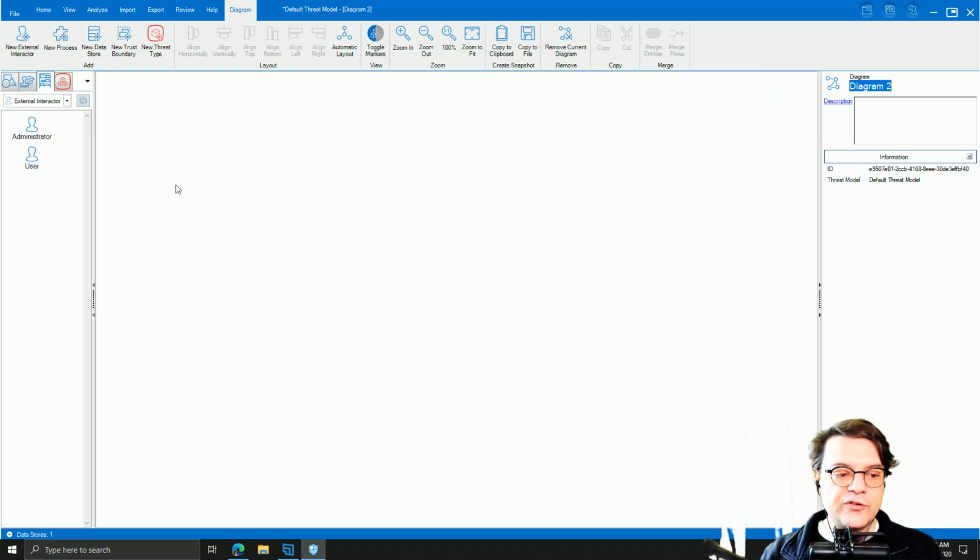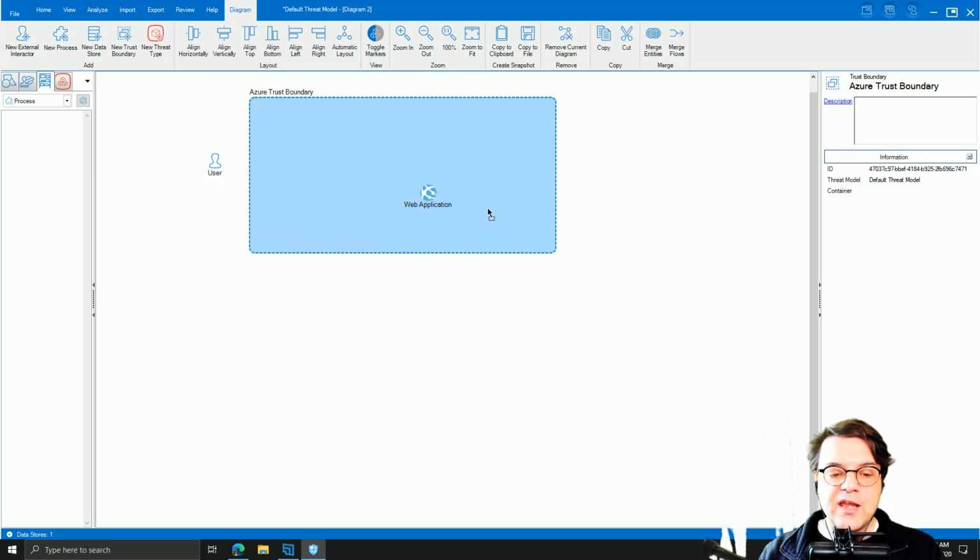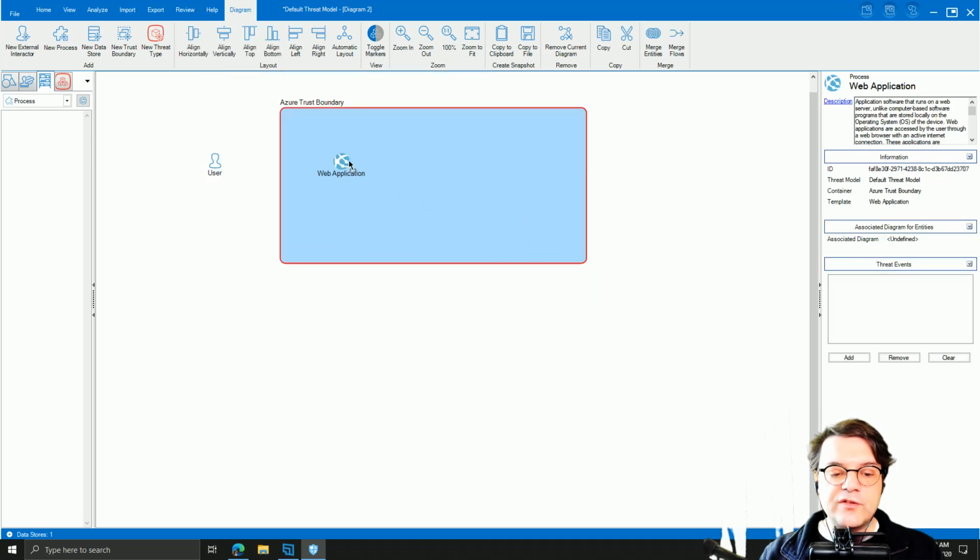Now, if I return with Ctrl Tab to the previous one, I see that instead external interactor, process, data store, and transboundary show the instances existing. So what happens is that now in this diagram you can create the various items. So I can get the user, for instance, and now it's not available anymore, so it disappeared. And I can get the web application. And if I drag and drop the web application, the tool knows that the web application is something that you have already created in the previous diagram.